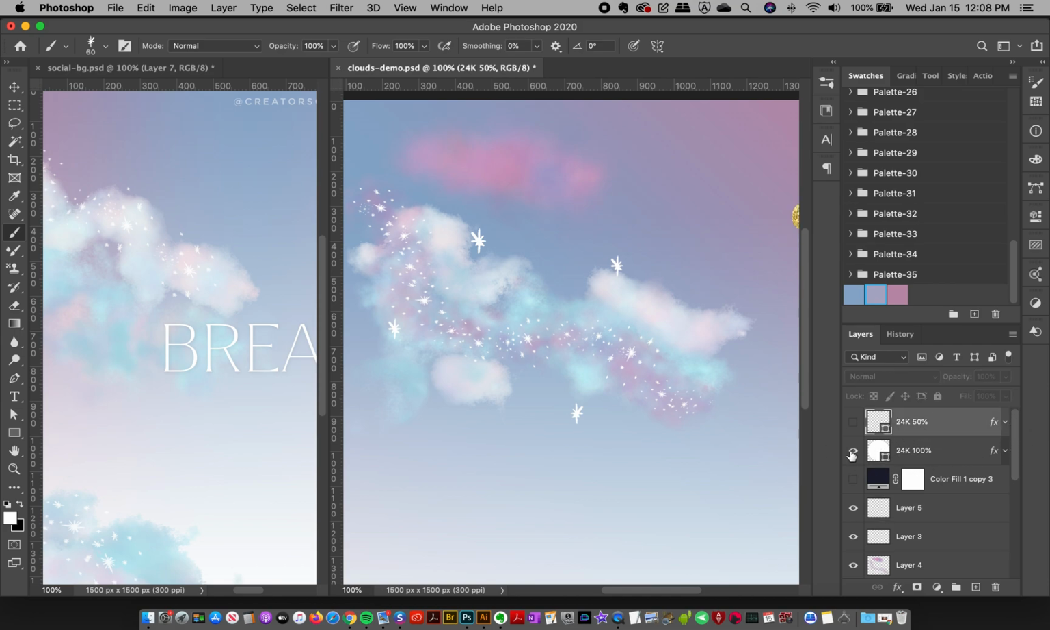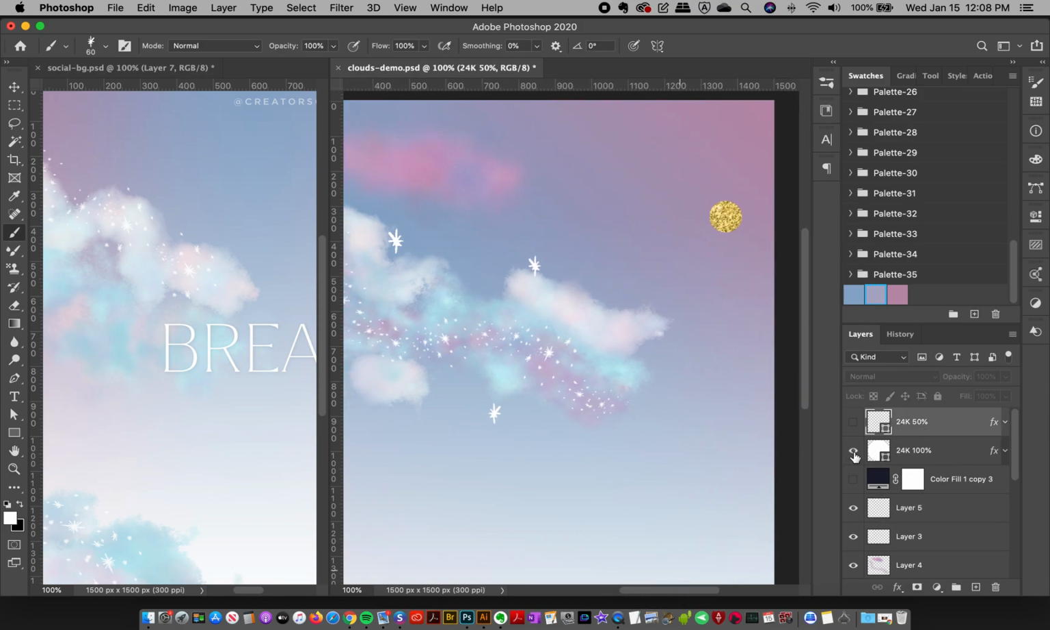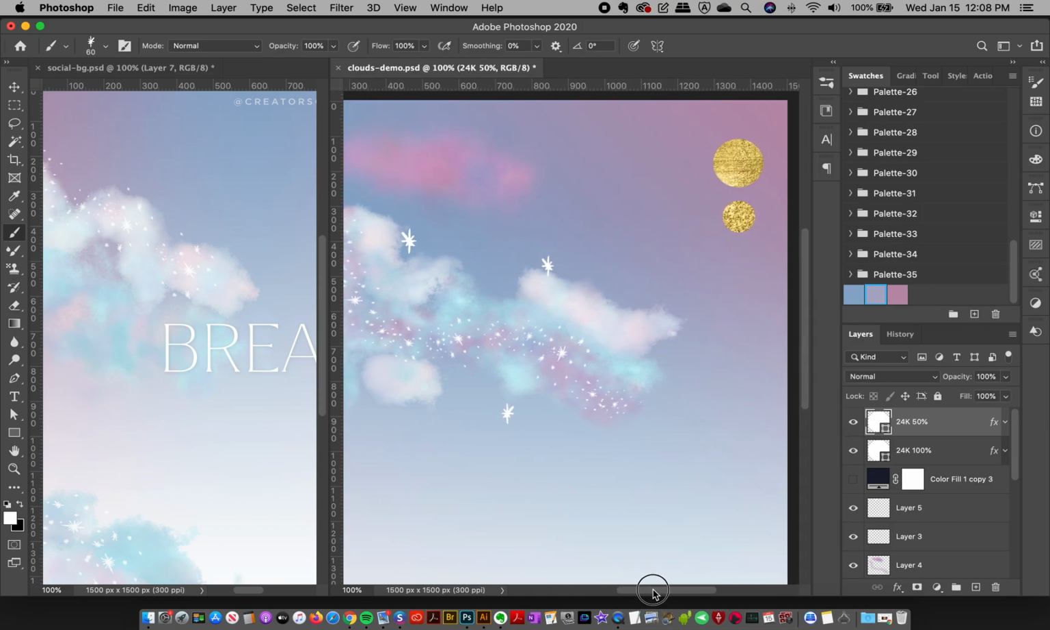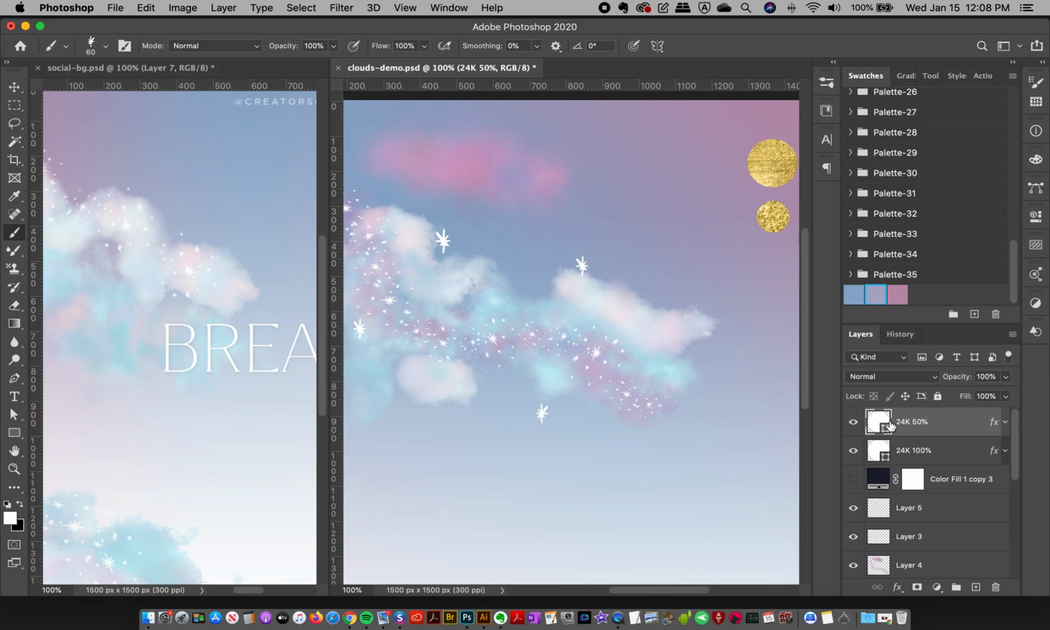And I even threw in here a couple layers with one of my 24 karat gold layer styles in case you wanted to make something with a gold accent. So you can just copy and paste those layer styles from this document. So that's just a little hidden bonus. And I've got that on there.